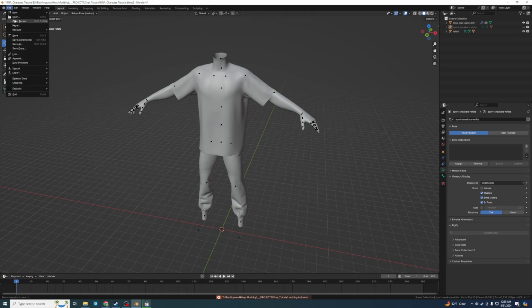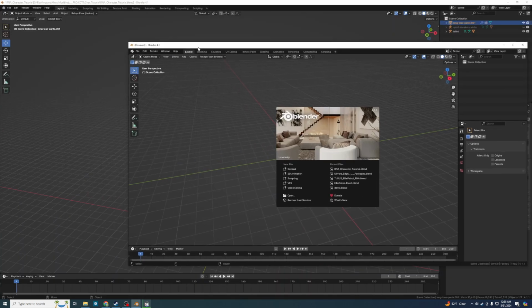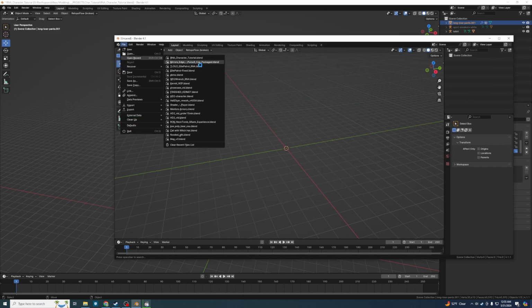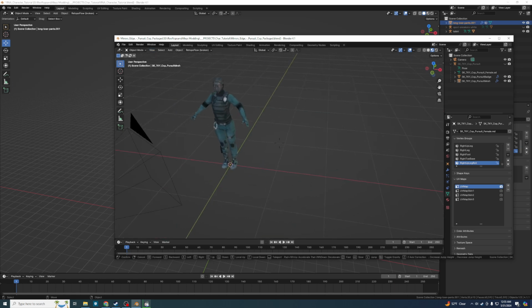Let's actually open up another instance of Blender. So I'll right click in the bottom here and just hit Blender 4.1 again. This is going to open up a second copy so I can have two different windows open here. So let's go ahead and open up our Pursuit Cop again. Get out of that camera.